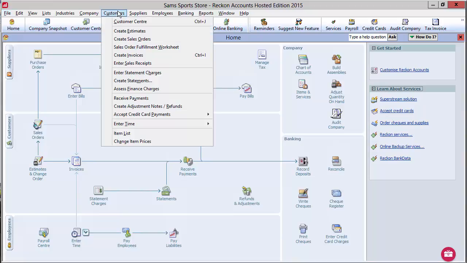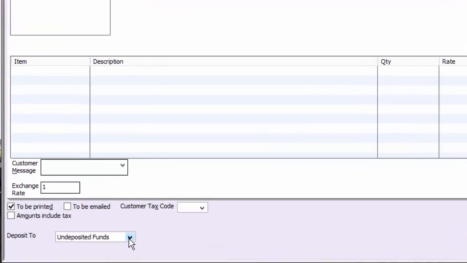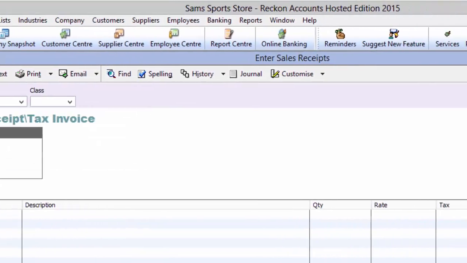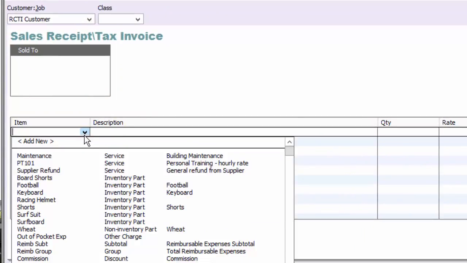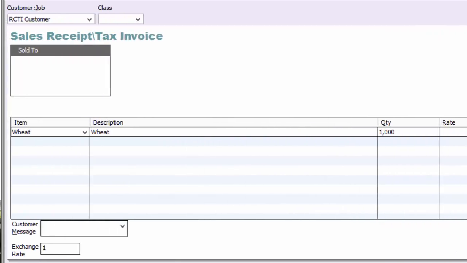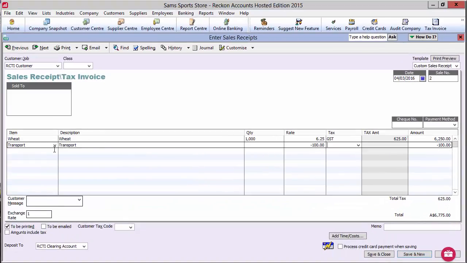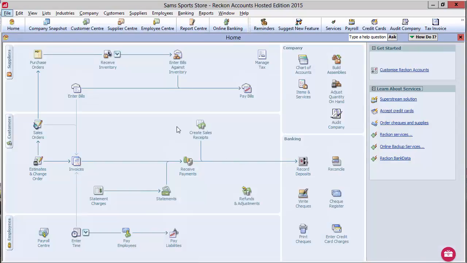To create your RCTI, go to Customers, Enter Sales Receipts. Select the RCTI clearing account as the deposit to account. Select the customer, the date, and the sales item. Enter the quantity, with the relevant rate and tax code. Next, add the expense items beneath this, entering the relevant rate. But do not add tax codes to your expenses on this form. We'll do it later on another form. Save and close the sales receipt. You have now entered your recipient created tax invoice.